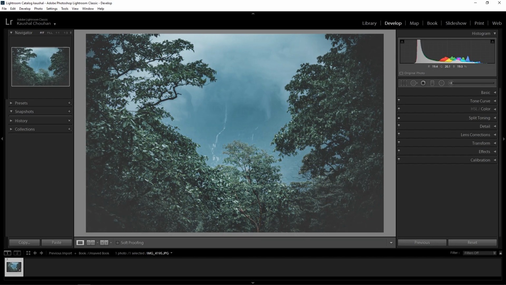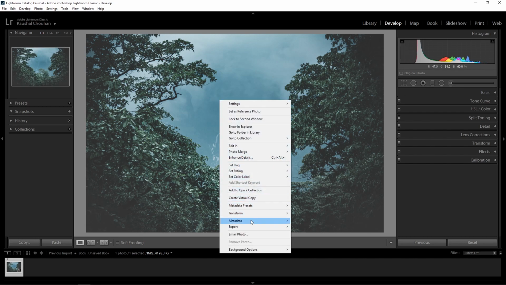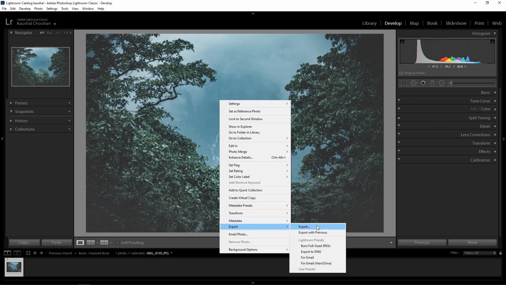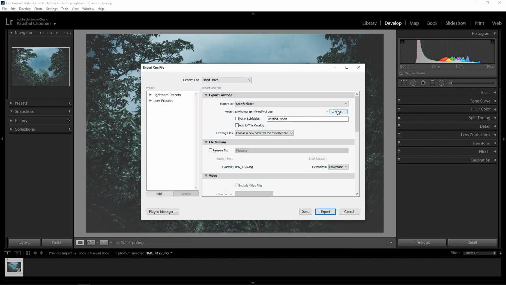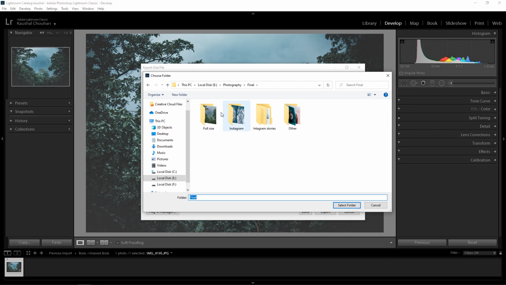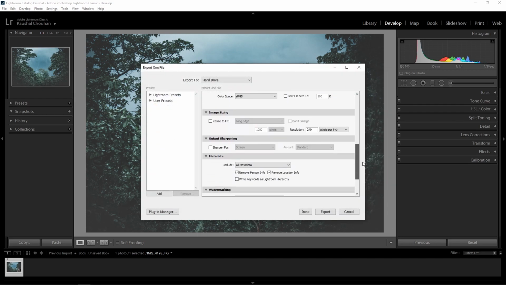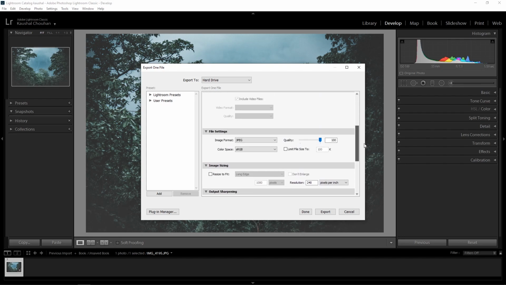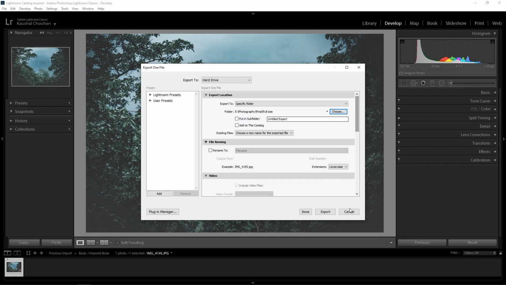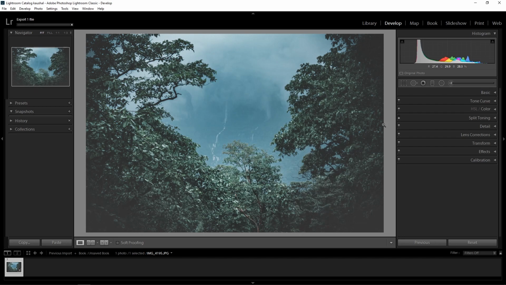As you can see, we have a great green dark moody effect on this photo. If you want, you can export it. Right click on the image, export, choose the folder. I'm gonna choose full size, select, make sure the settings are all fine. It's fine. Click on export.